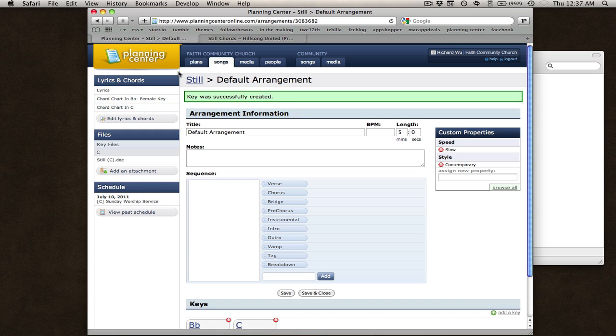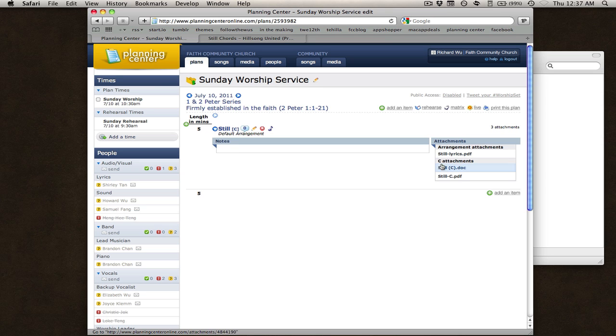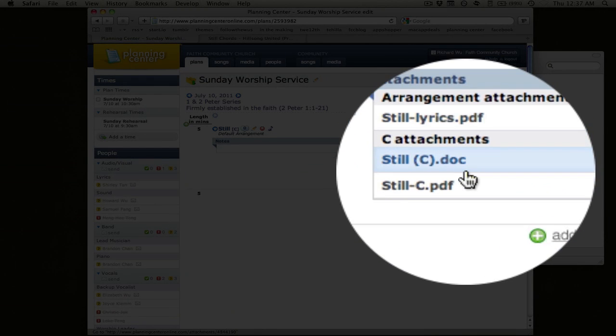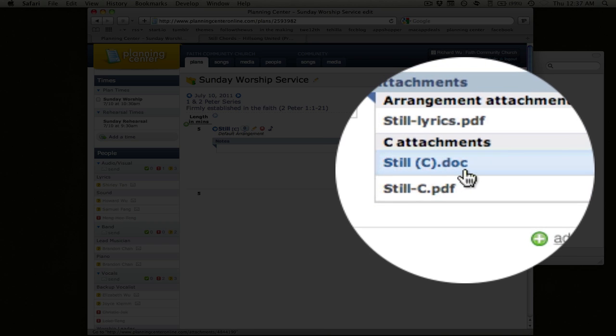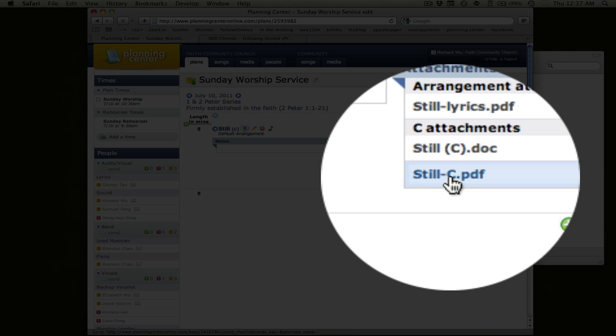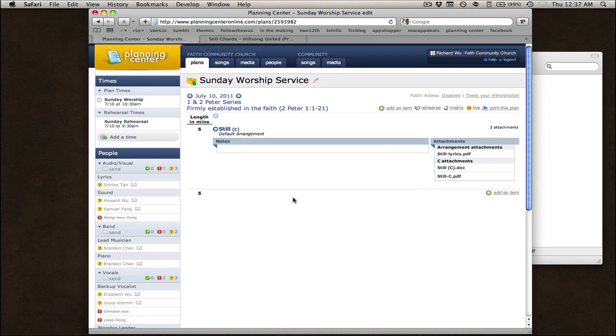Okay, and let's go back to plans now. And let's check out still. So now you have still, you have the lyrics, you have the attachment that Richie made in the Word format, doc, and you have the lyrics and the chords that Planning Center made right here. So that is the end of the tutorial of how to add a song to the Planning Center database and to attach music to it.